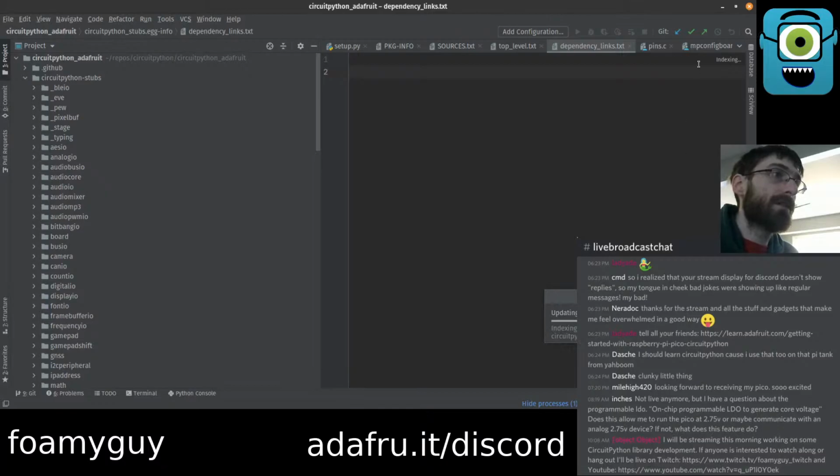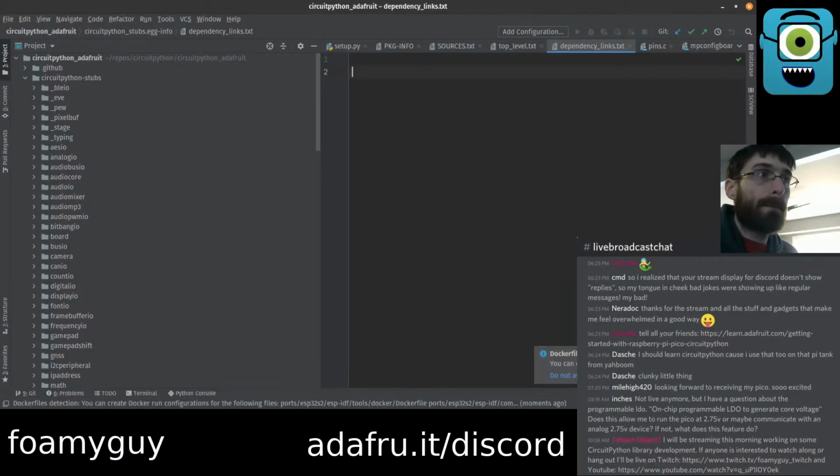Okay, getting close. There we go. Docker files. I don't know why there's Docker files in this repo. I wonder what those are for. Let's update this.